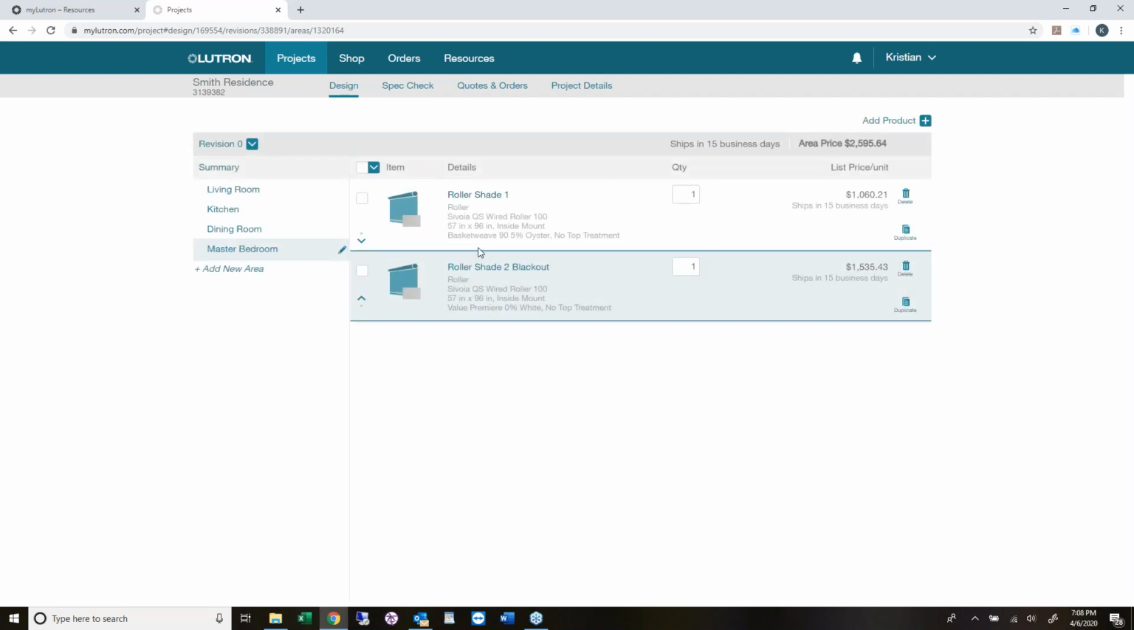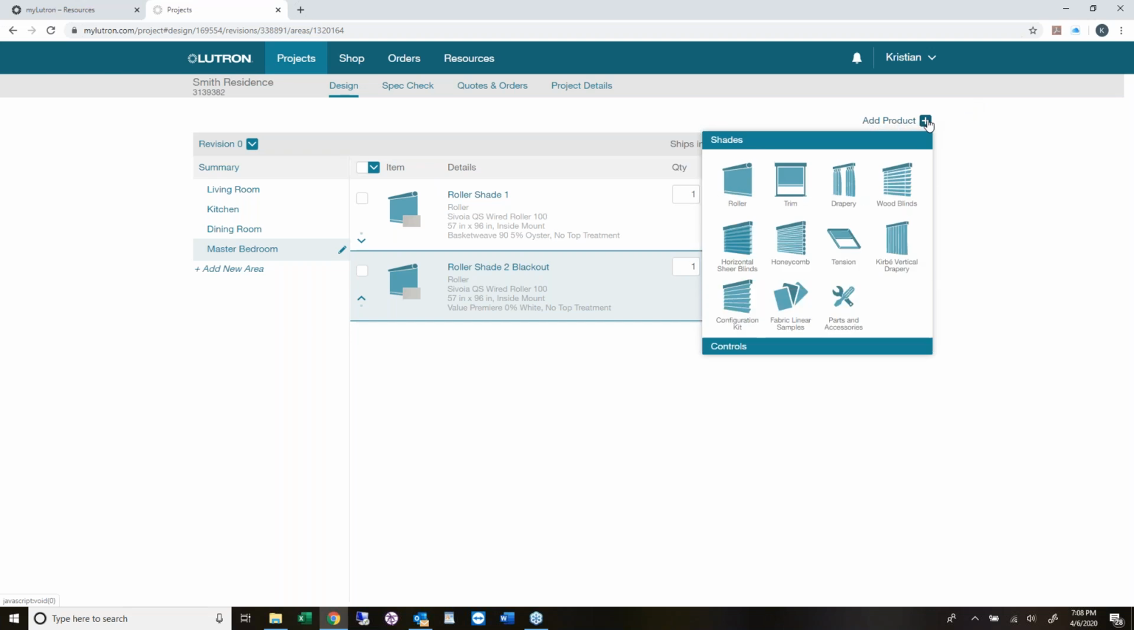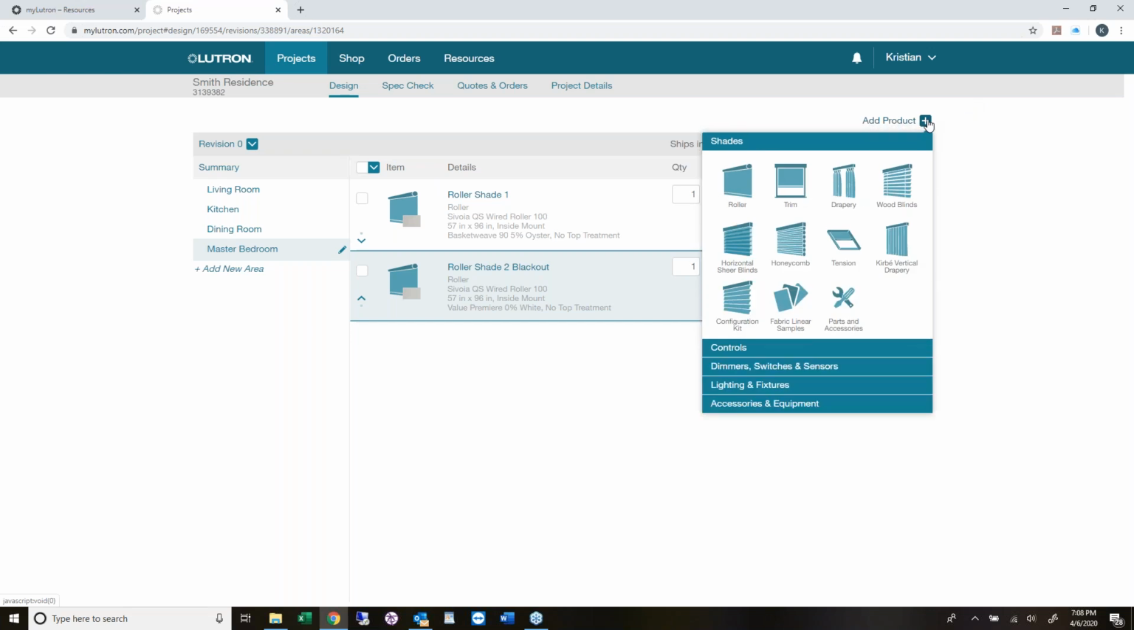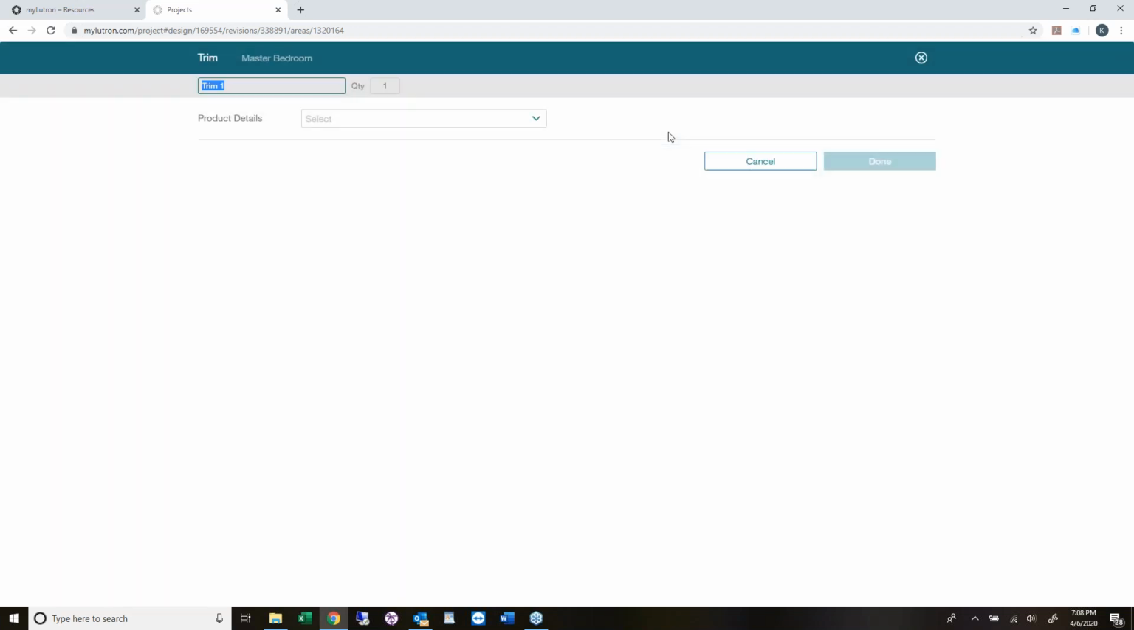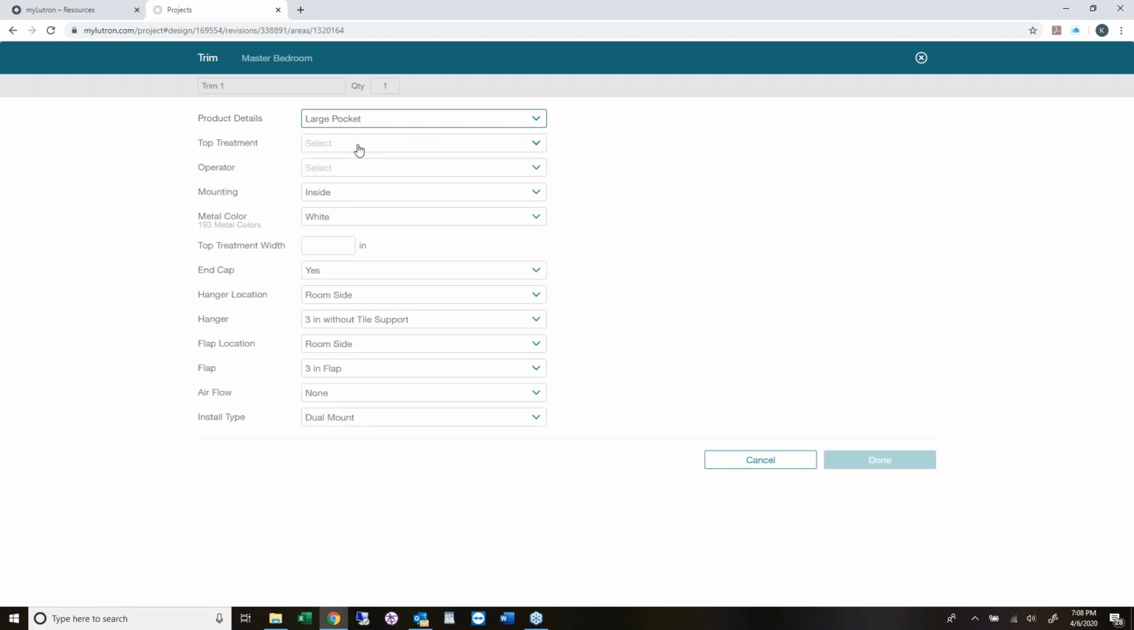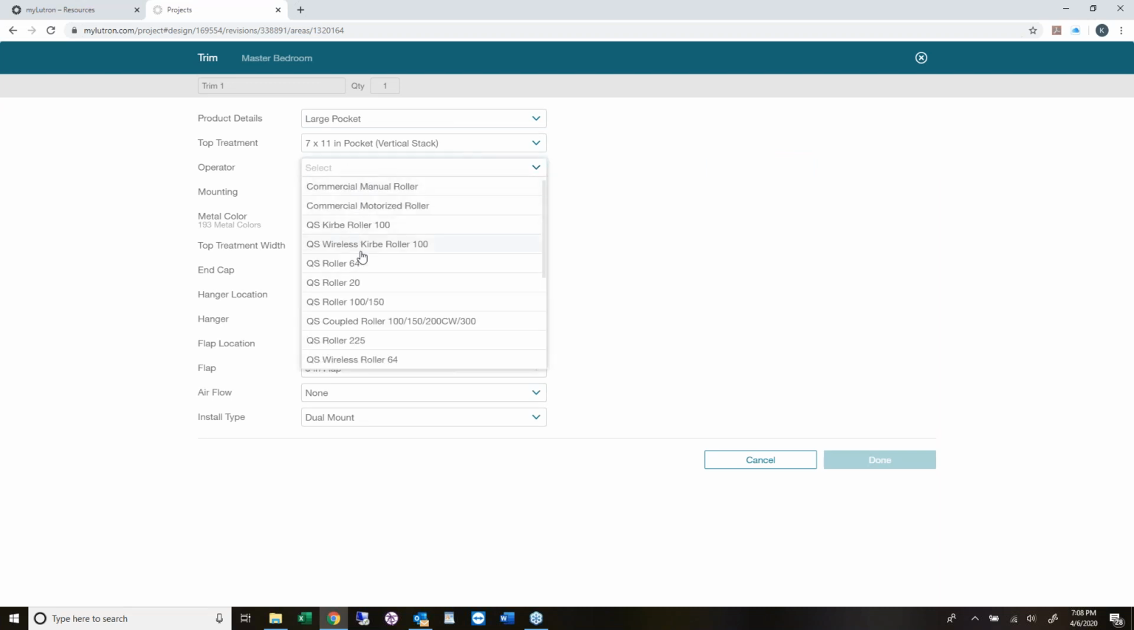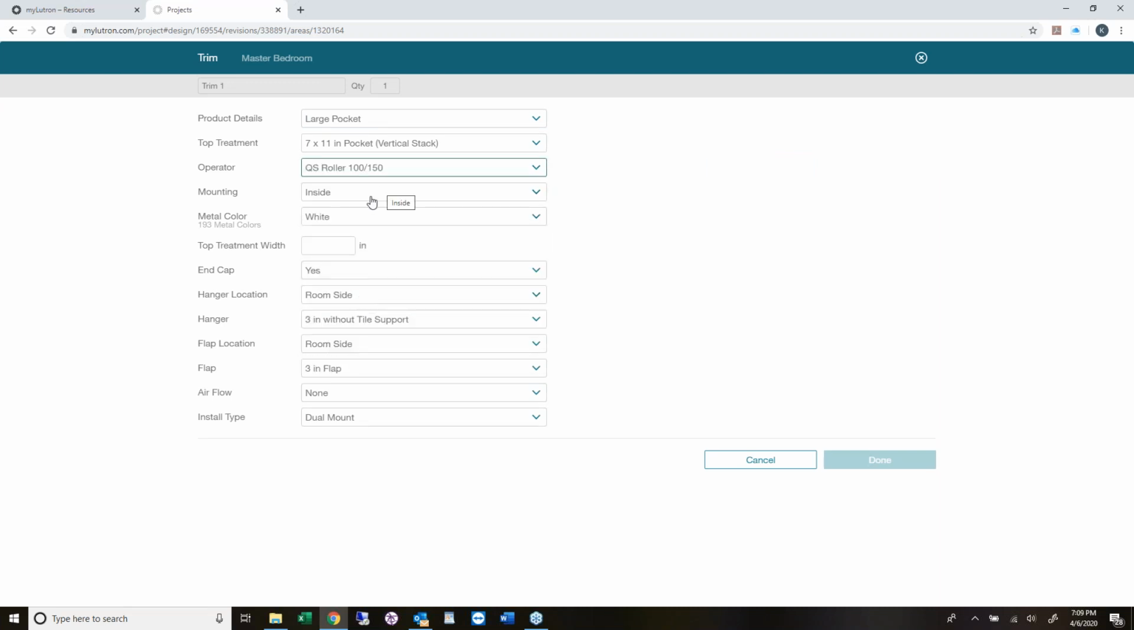I'm not going to use this because I want to show you how to add it here in the tool itself. So here with my master bedroom, I'm going to need a few things. I go add product. Well, first thing I'm going to need is my pocket. So let's go ahead and select trim. I'm going to select large pocket this time because it's for dual shade. Top treatment is 7x11. Operator type is the roller 100. Let's just say outside mount. I'll probably order it slightly larger than I need. So let's just say 100 inches.